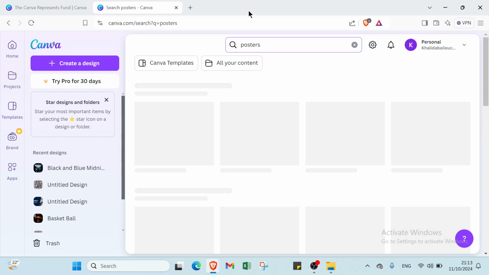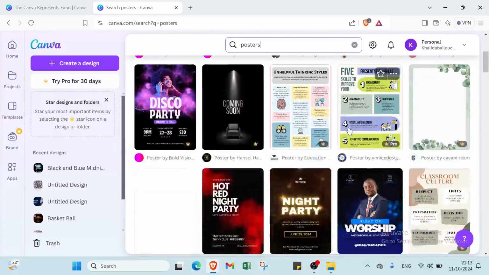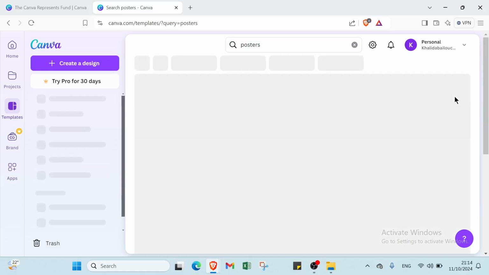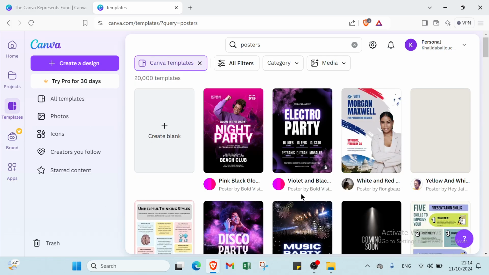So right now I will just wait for it, and we have here this. So I'll click over see all, like that, and you will find the posters here. So let's wait. So here we have it, as you can see. We have here all templates.